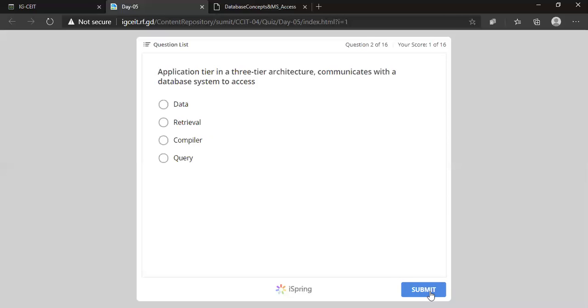Telvin, am I audible to you? I think your audio is disconnected. Yes, Telvin, now you are connected.